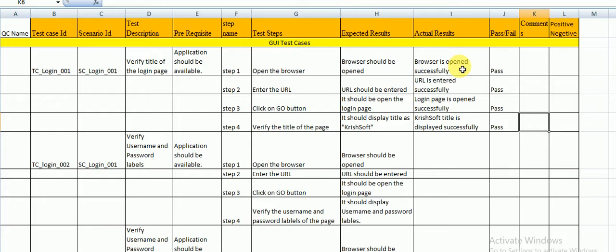Once you get the developed application from the development team, then whatever test cases you have written, you are going to perform these steps on your application. With your eyes, you need to verify whether it is working or not. If all the steps are passed, then your test case is passed. If any one of the steps fails, then your test case will fail. For example, I need to verify the username and password labels. How can I verify? These steps are common here.